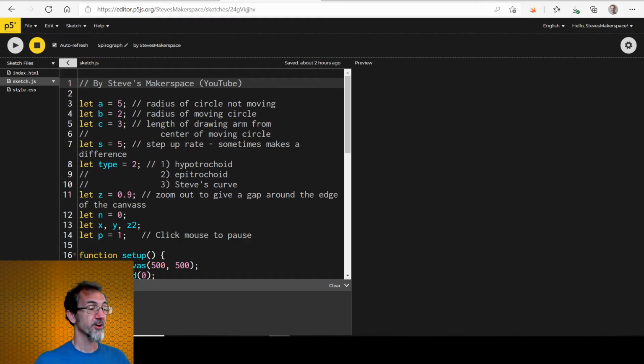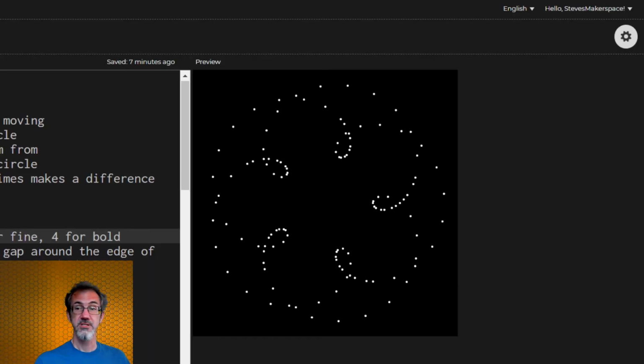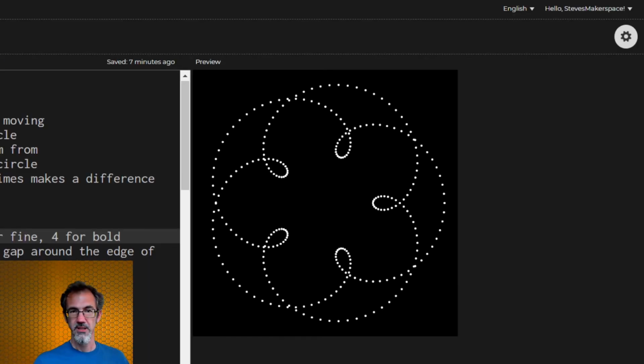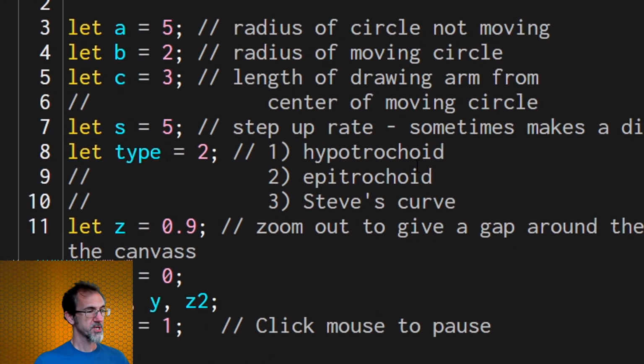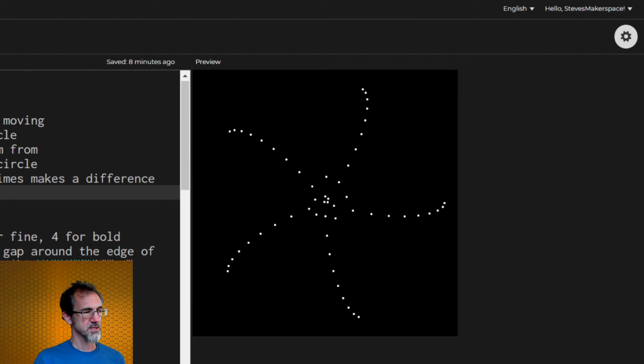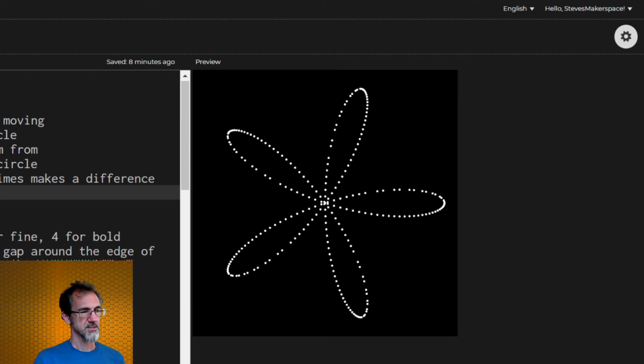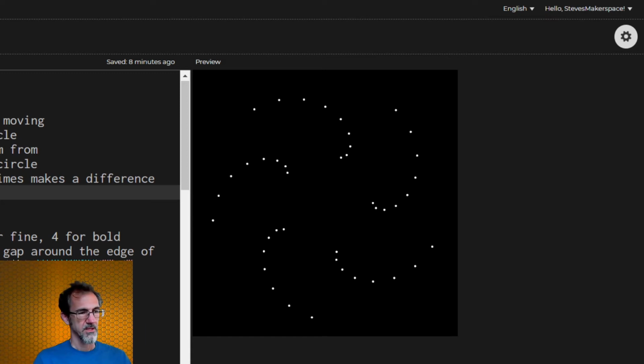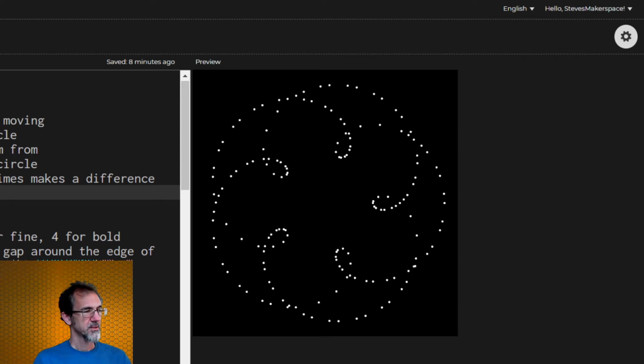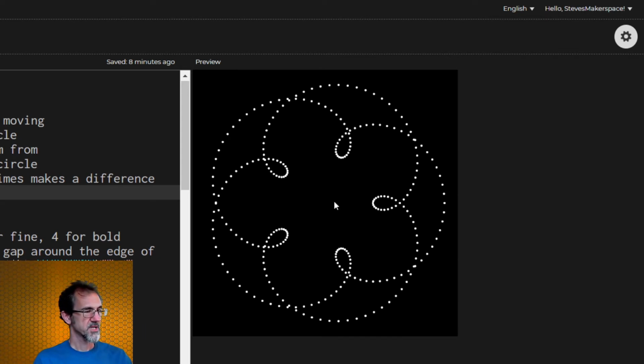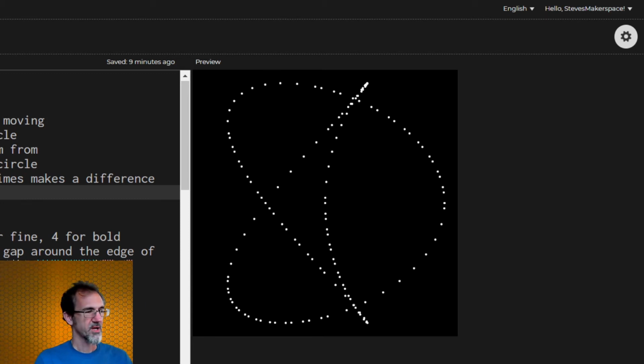So now I've made my Spirograph machine in the code. So we'll hit play, and you can see that was a type epitrochoid. The Spirograph has 5 different variables that you can change. So here is the hypotrochoid. This is the same variables I have here as I did with the epitrochoid. So let me go back to the epitrochoid, and you can see it does a different pattern. And then the Steve's curve is type number 3. So I'll change it to type number 3. And you can see another pattern emerges.